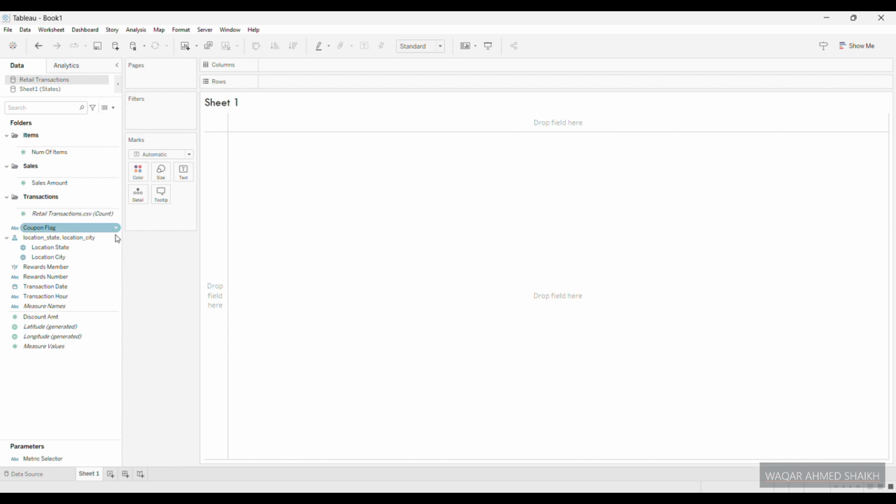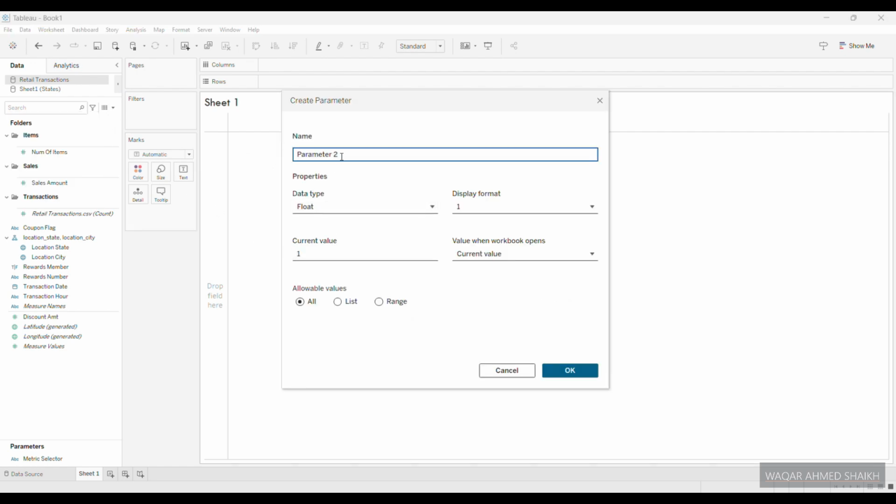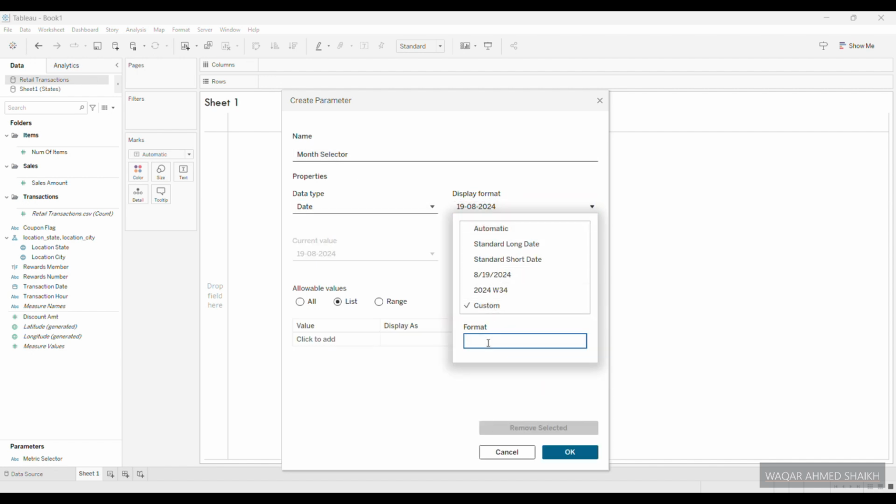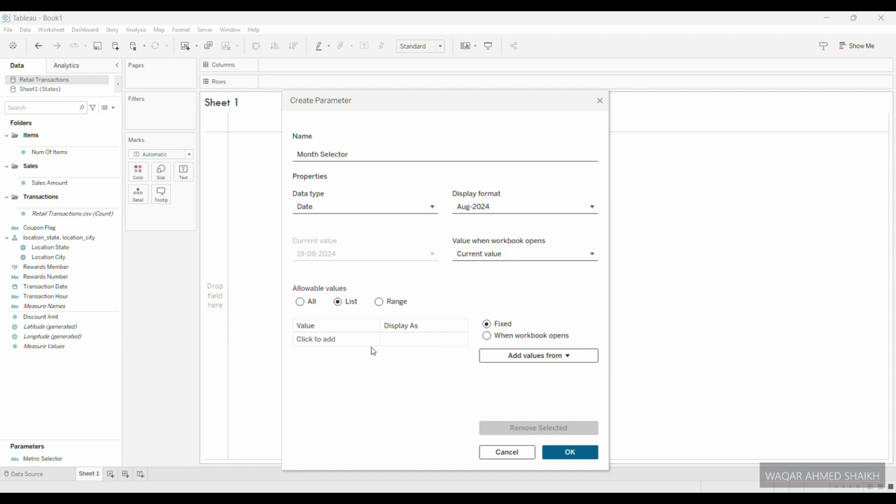Next, we'll create the month selector. Again, open the drop-down menu and select Create Parameter. Name this one Month Selector. Set the data type to Date. Adjust the display format to month and year. Leave the current value as is. Set the allowable values to List. And enter the first date of each month from your dataset in the format month, day, and year. Once done, click OK.